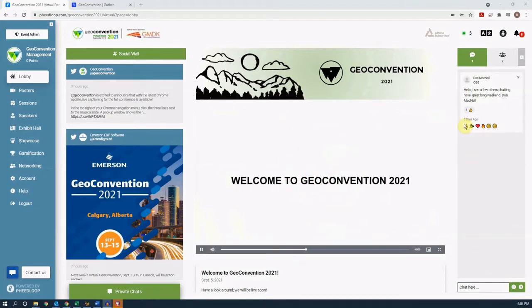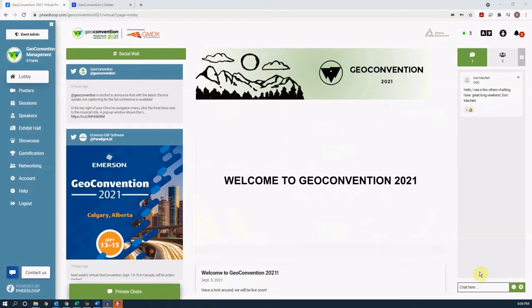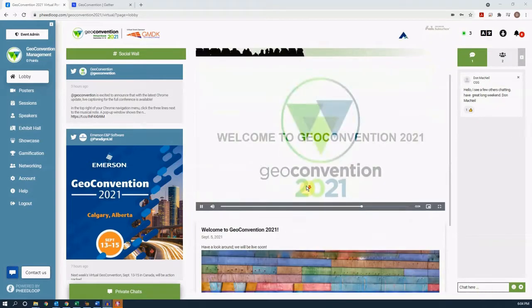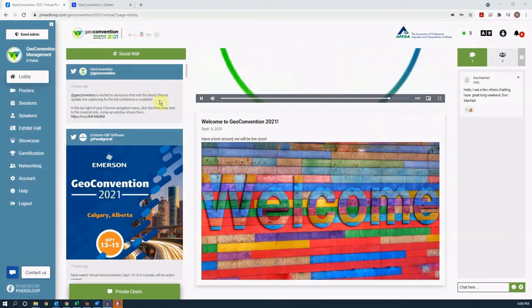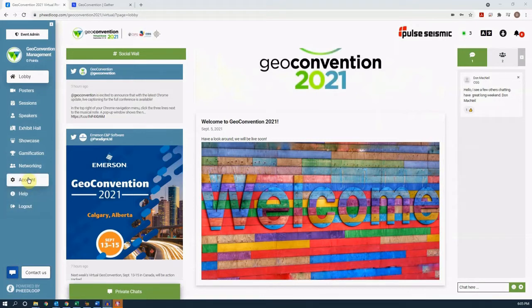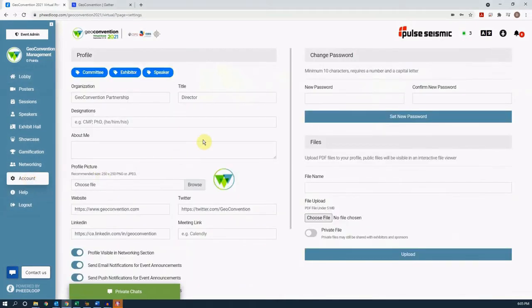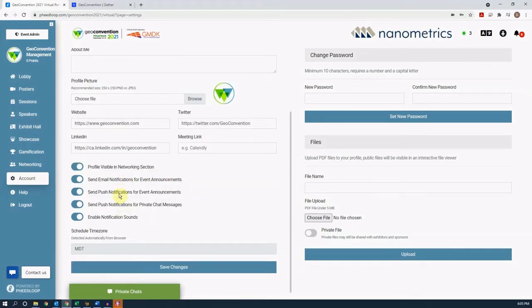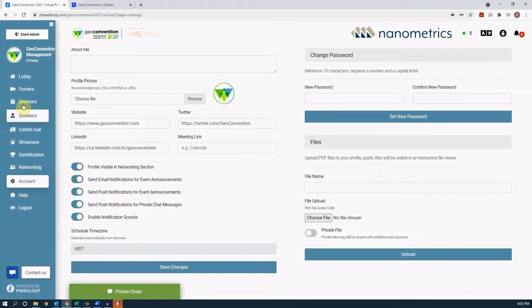From right to left, the lobby features a public lobby chat, which we'll talk about more soon, an announcements area, and our social feed, which we encourage you to engage with using the hashtag GeoCon2021. Throughout the platform, over to the left, you'll see the navigation pane, which will allow you to access the different areas of the conference. We will start by accessing the account information. Here, you're able to provide your headshot, bio, contact information, as well as specify your notification and visibility preferences.